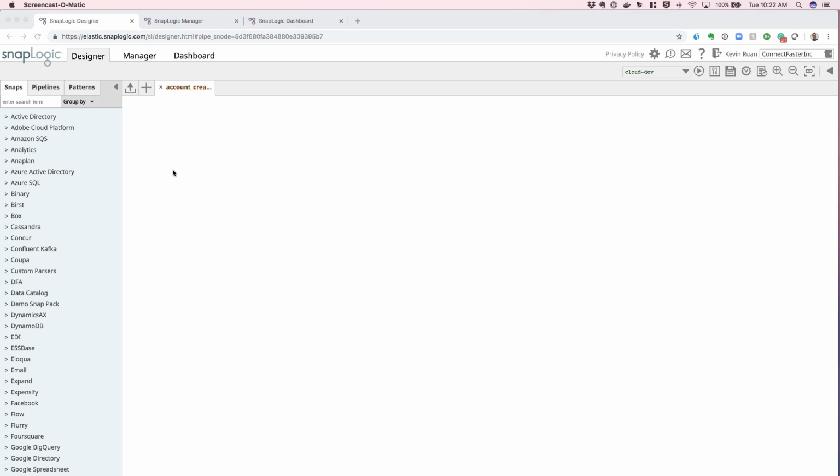Today we're going to take a look at how to configure a Redshift instance to be used within SnapLogic. To do that, we need to create a Redshift account. There are two main ways to create an account in SnapLogic. You can create an account by simply dragging and dropping a Redshift snap onto the canvas, and we can create the account dynamically within the designer view.